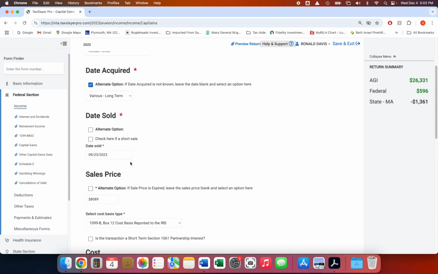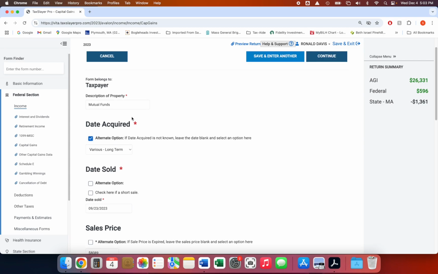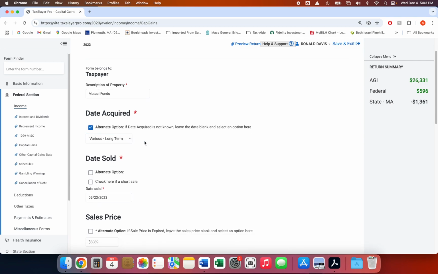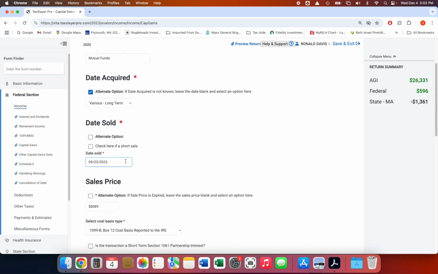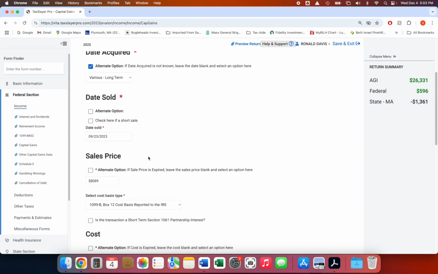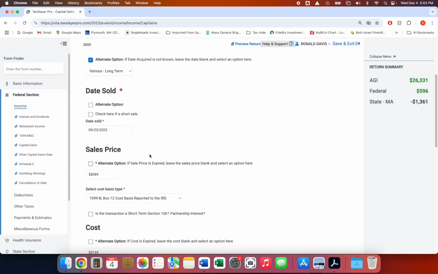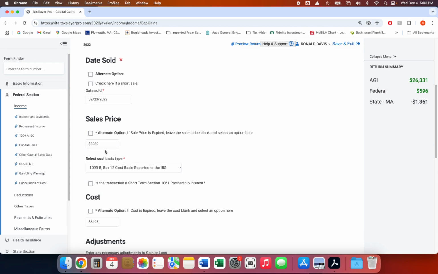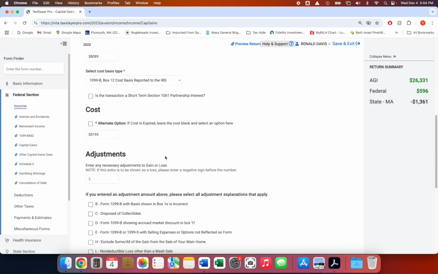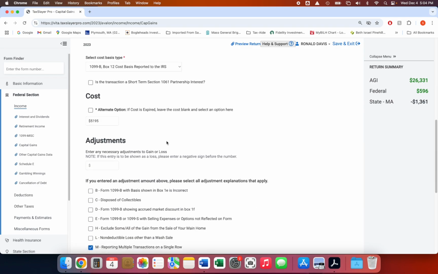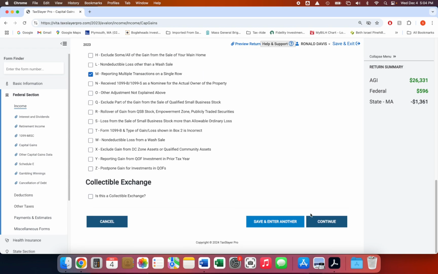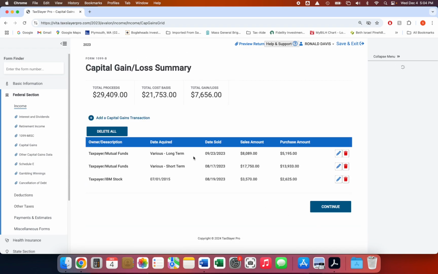We've entered in our description, date acquired, and there were various long-term, dates sold, specific date. We could use any date during that year, the tax year. Sales price, $8,089. Cost basis reported to the IRS. There's the cost, and we're done. We've now entered 3 transactions.